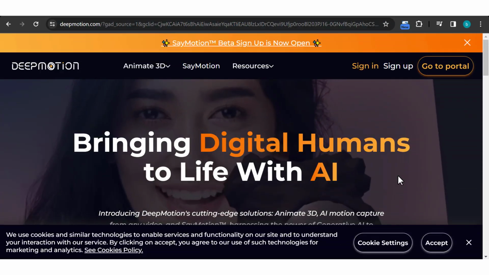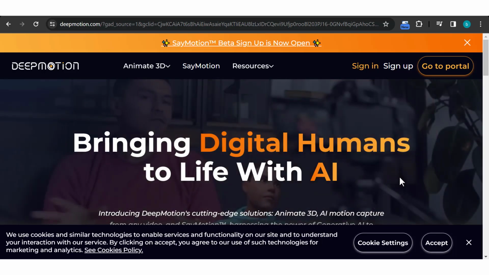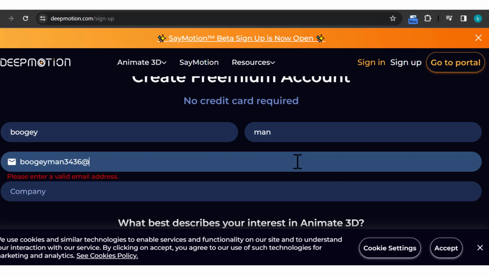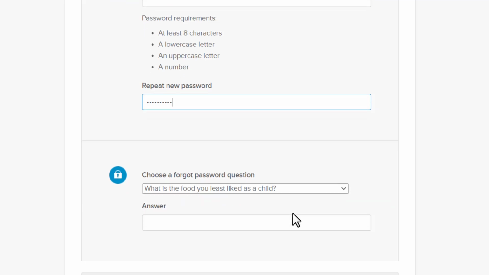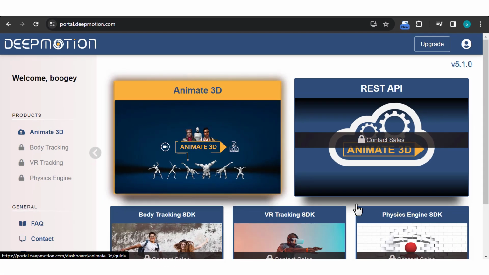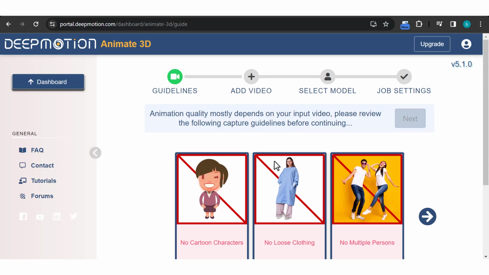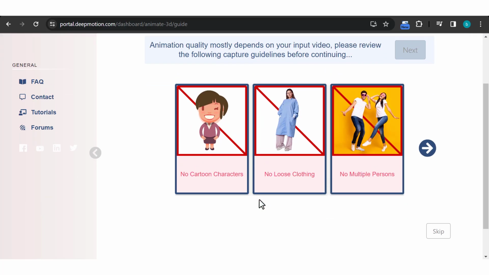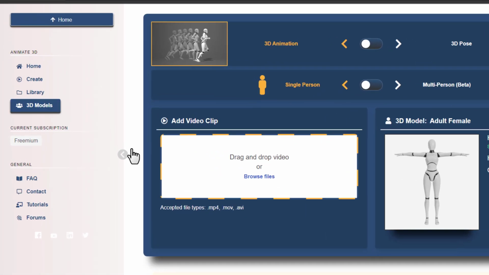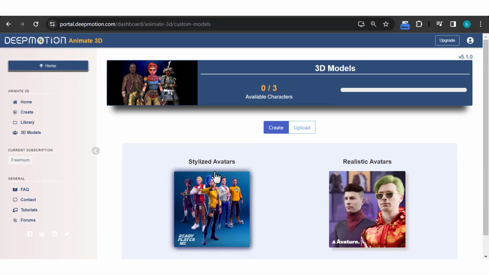First, we need to create an account on DeepMotion AI. It's simple, just enter your email and set a password. After creating an account, click on Enter Animated 3D. Next, click on Get Started. On the next page, you can see the instructions or choose to skip for now. I'm skipping. Click on 3D Model.